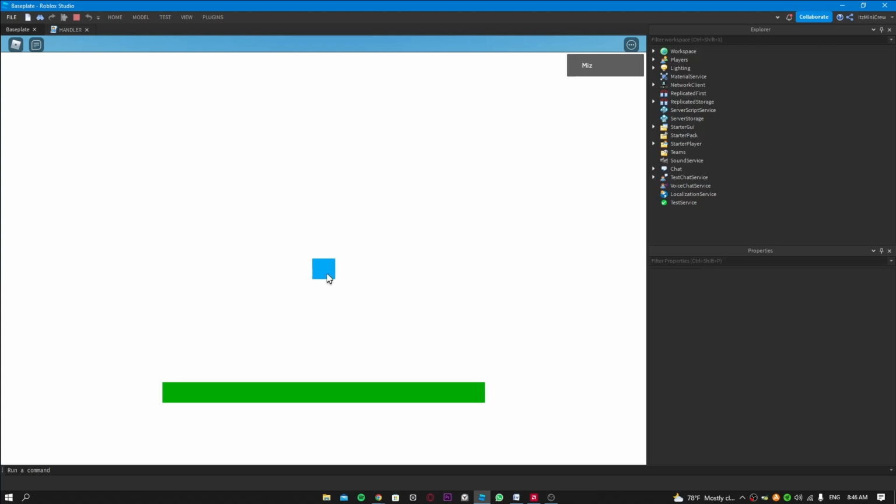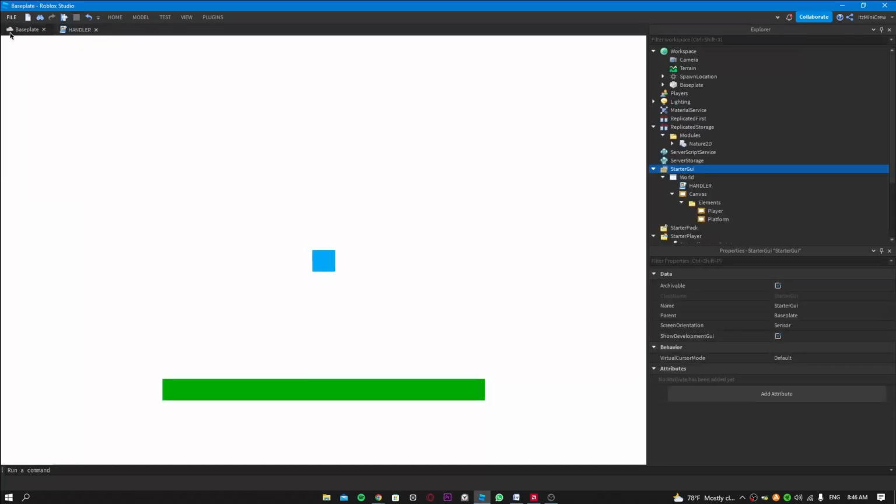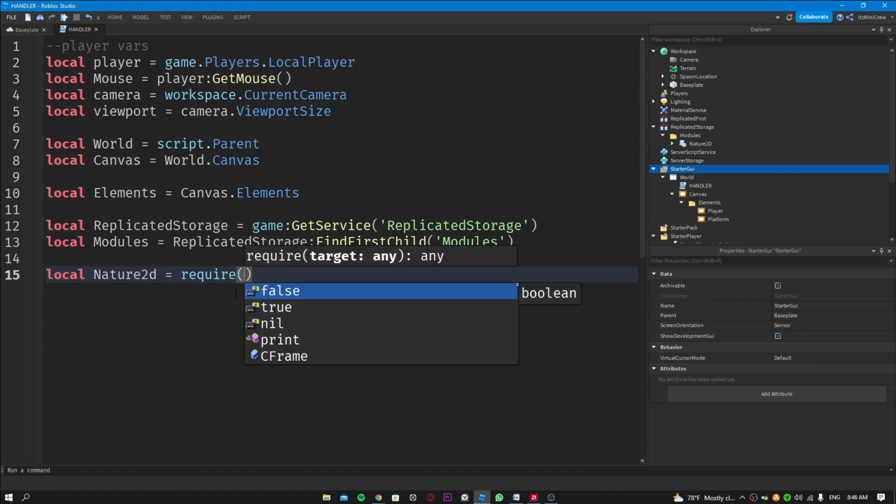But now I want this player to collide with this platform and have a sort of physics system, so that we can go to scripting the movement. So let's now do that part. So let's give this UI a life, like a heart, a soul. So let's do that. So I haven't still got the Nature2D plugin, so let me just do that here.